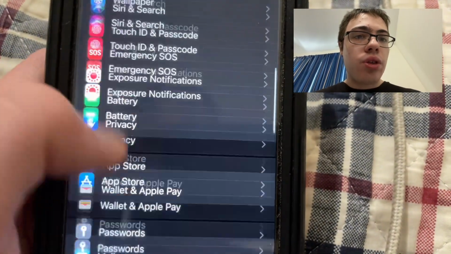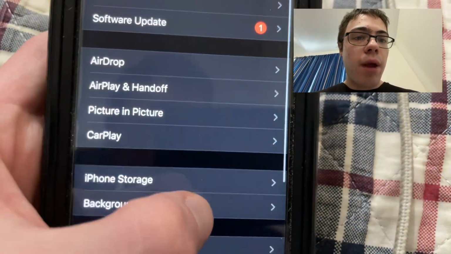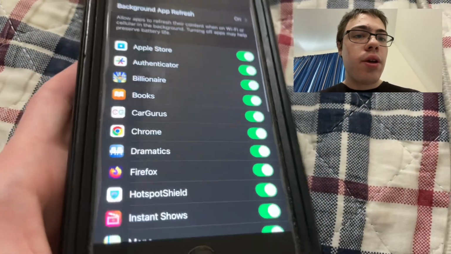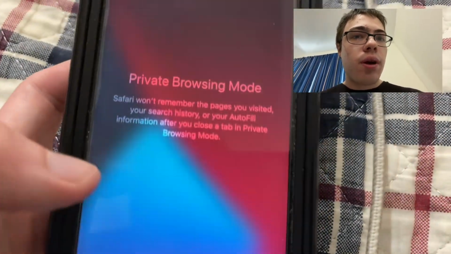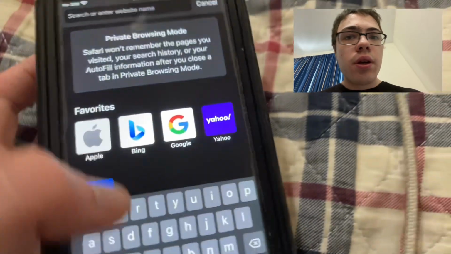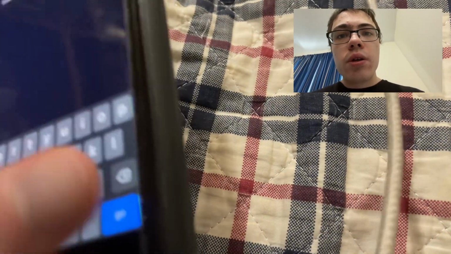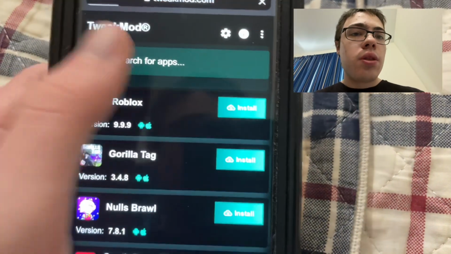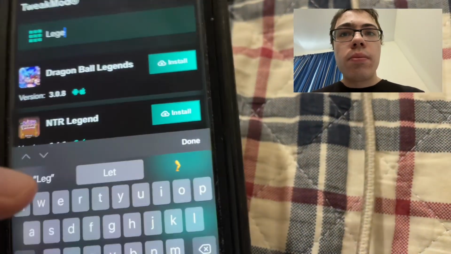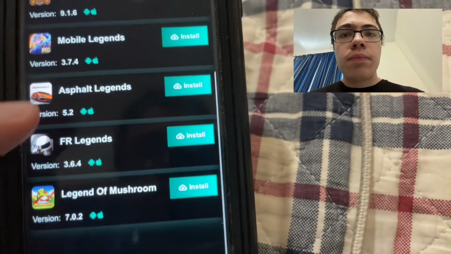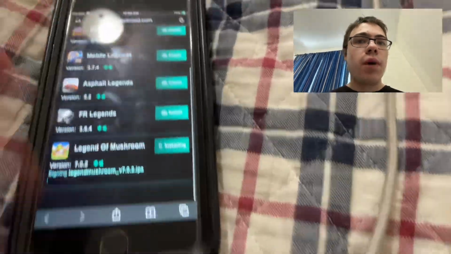we need to go to general and make sure the background app refresh is turned on. Okay, so now we're going to go to our browser and go onto this website called tweakmod.com, and in the search bar we're going to type Legend of Mushroom, I believe, and press install, and then the mod will start downloading.